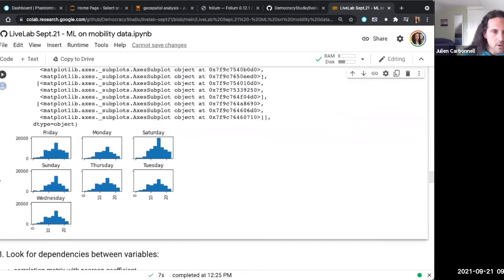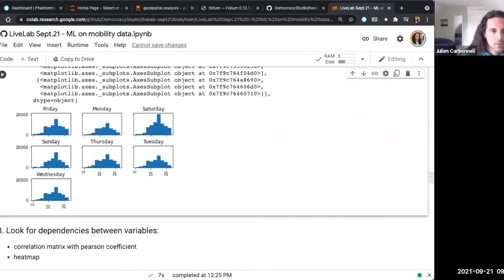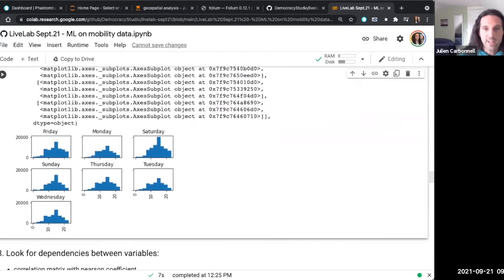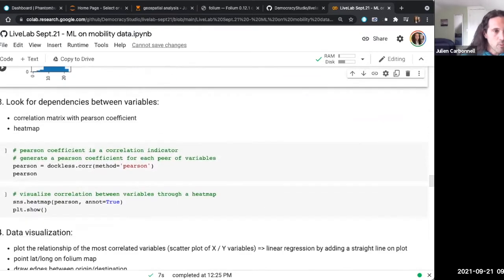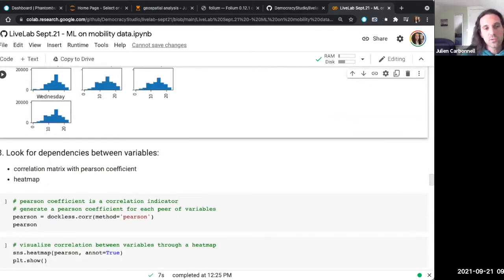So here we go. Apparently, it's kind of the same distribution always, right? There is a real peak on Saturday about 3-4 p.m. But otherwise, all days are distributed in the same fashion. So great, that was informative. We know more about the use of our service, but now we will start to check for dependencies between variables.